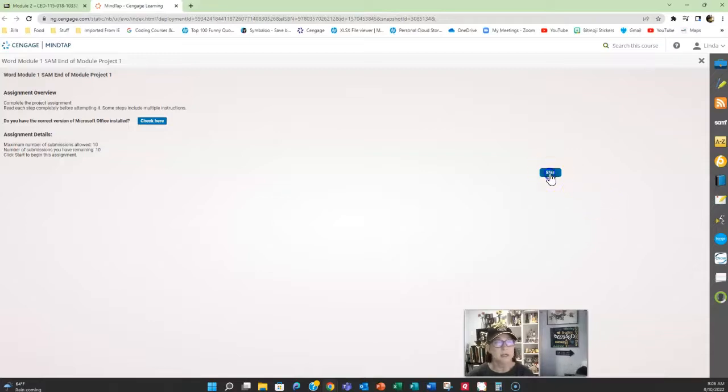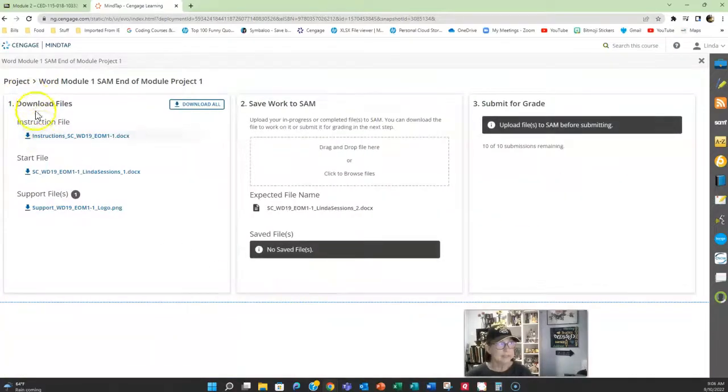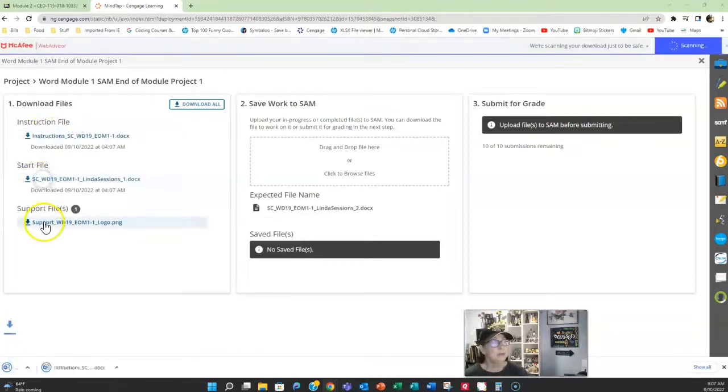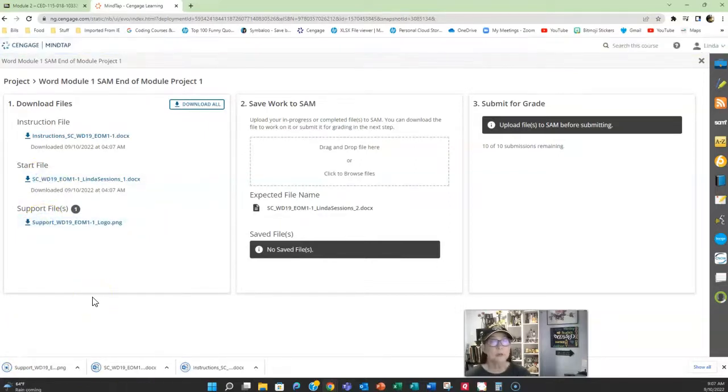So I'm going to click on the Start button here, and you can see I have files I need to download. Here's the instructions. Here's the starter file. This is the file I'm going to modify. And then here's a support file. It's a graphic that you're going to be utilizing in the document. So if you download all of these, you don't need to save your instructions or that logo to your computer. They're going to appear in your download folder.